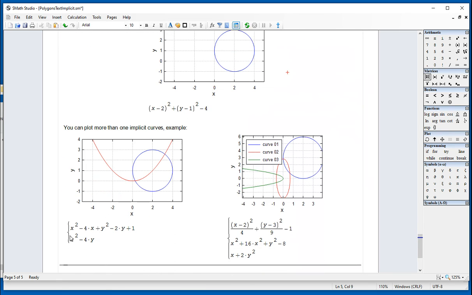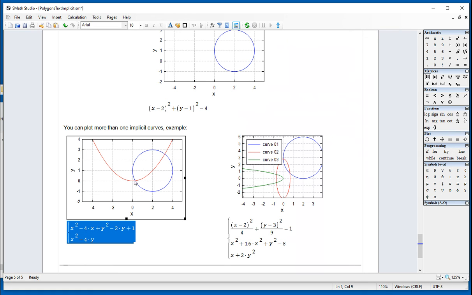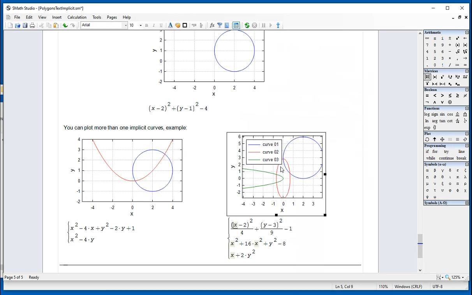I put a couple of functions here. This is one of a circle, and this is a parabola. Put it in braces, and you get the 2 results. In this case, I actually put 3 of them. And then I use the legend to identify the 3 curves.